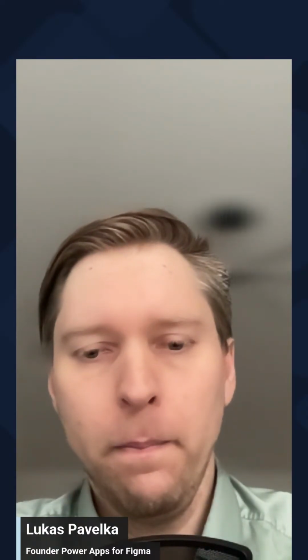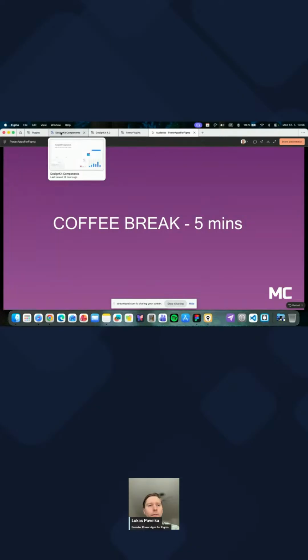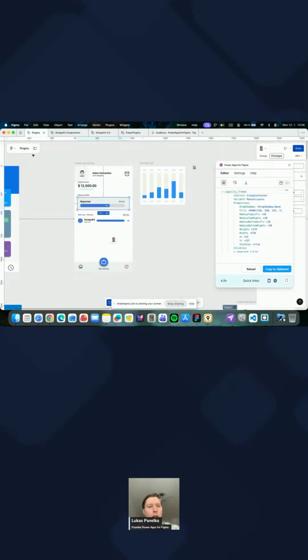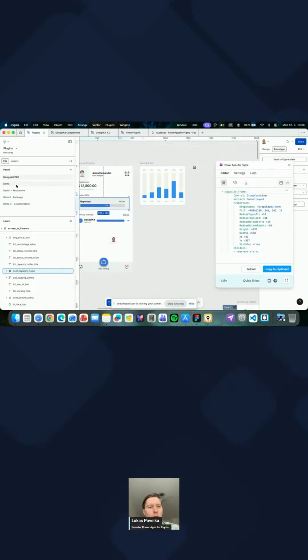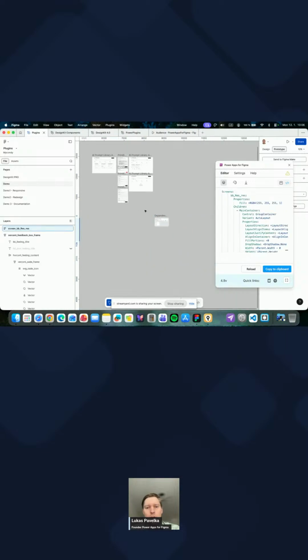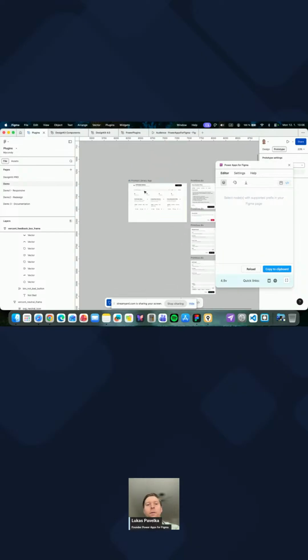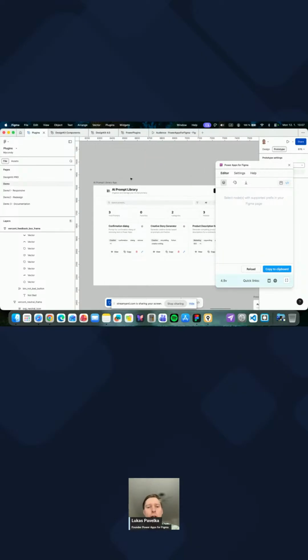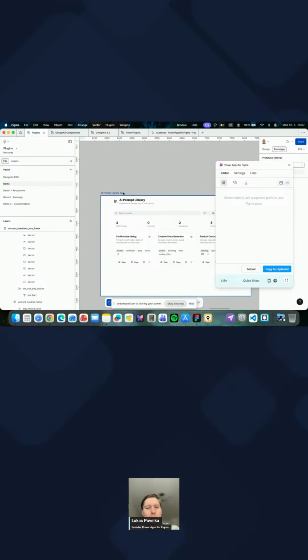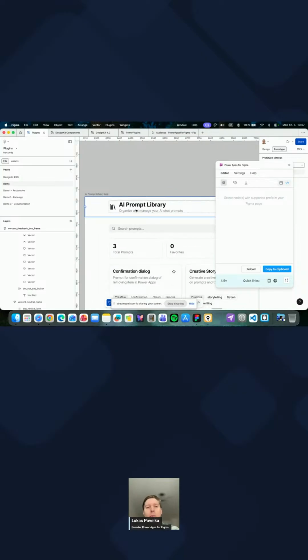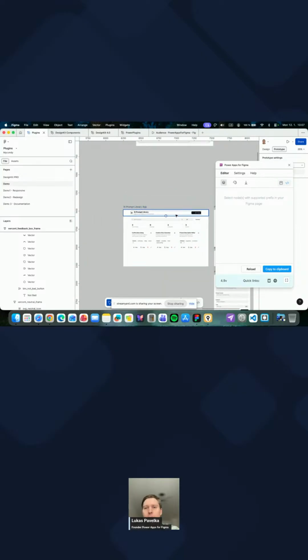Okay, share screen. So here I have prepared for you a screen from Figma Make. It's called AI prompt, and here we will try to put this screen into Power Apps.